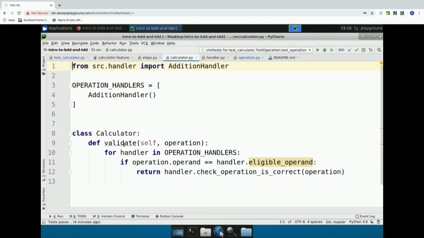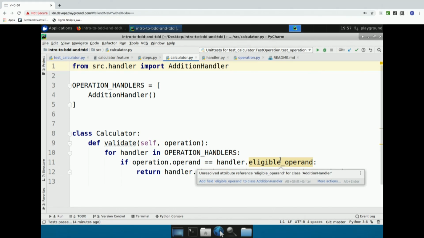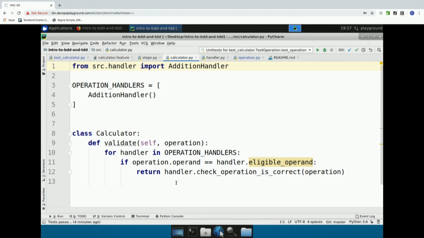The idea here is that a calculator has a validate method, and what it does is look at all its handlers and find out which one is appropriate for each operation based on the operand. The handlers will have something called eligible operand. For addition, it will be a plus. If you're adding a subtraction handler, it will be a minus. And if it's that one, it tries to check if the operation is correct. So we've got our calculator there as some sort of boilerplate. If you go home and want to continue this, there's the opportunity for you to expand. Okay.